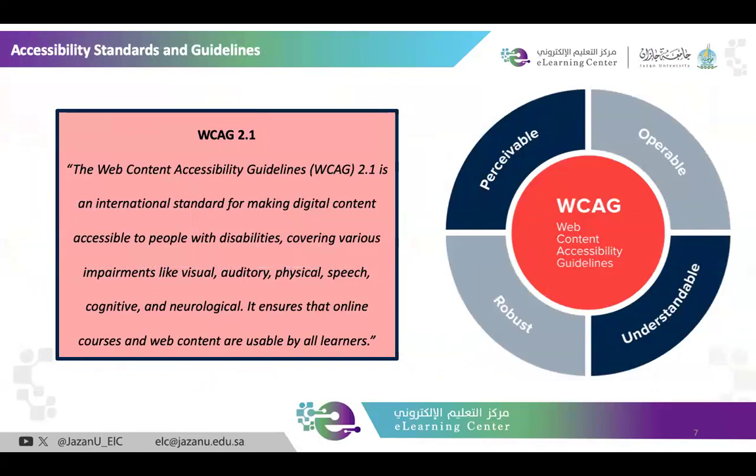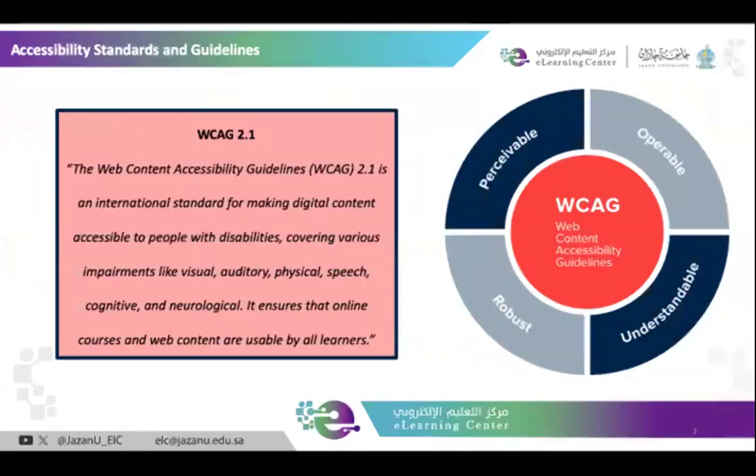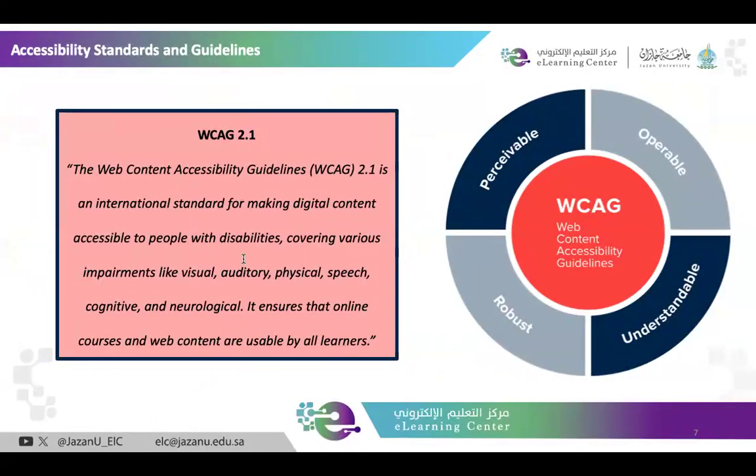Now let's move toward the main, core and important part to understand. Whether you are an educator, instructional designer, or any organizational head, you have to know these standards of accessibility. WCAG 2.1 is based on four design principles that are known as POUR.